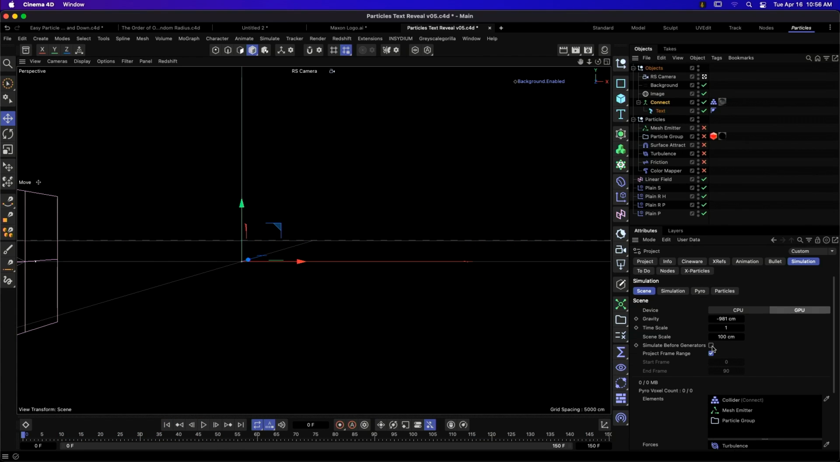This little checkbox here is called Simulate Before Generators. It allows the particles to keep up with the geometry. Otherwise, you'd end up with a frame lag. And if you're tracing particles or doing something like that, you want to consider putting that one on as well. That's found in the project settings, in the Simulation tab, in the Scene sub-tab of that. Quite an important one to know.